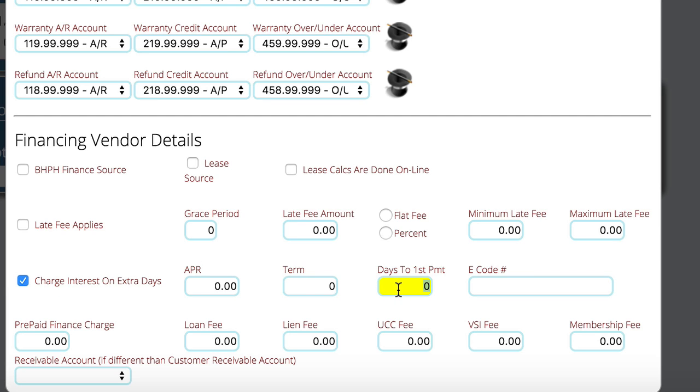If the bank has a 30-day grace period on their payments, but they charge interest on days that go over that. So let's say that they have agreed that the payment is not going to be due for 45 days. Technically the customer does not have to pay the bill for 45 days, but those 15 days between 30 and 45 are going to have interest applied to the balance. So that is going to change the monthly payment amount because of those extra days of interest applied to the deal. So you need to make sure that you have that checkbox checked appropriately for each of your finance sources.